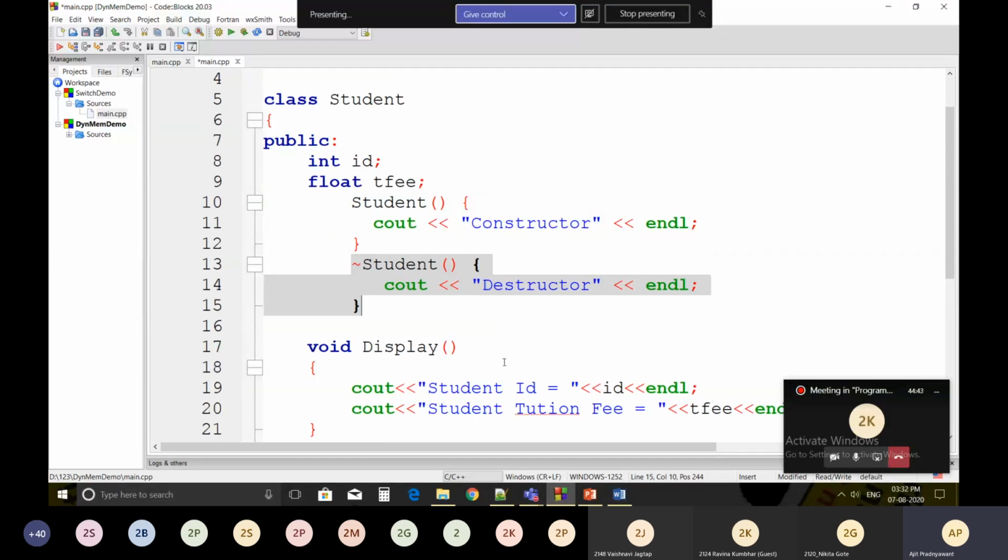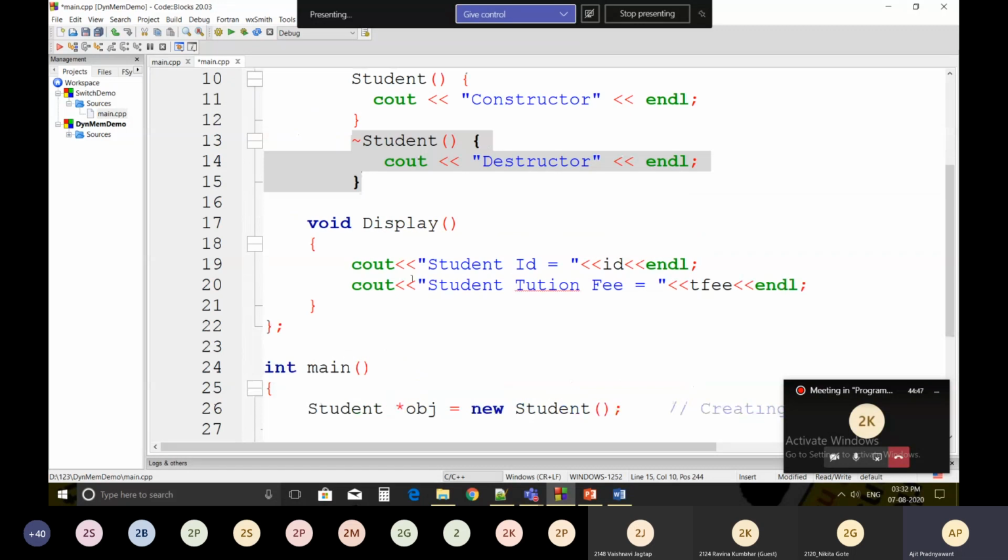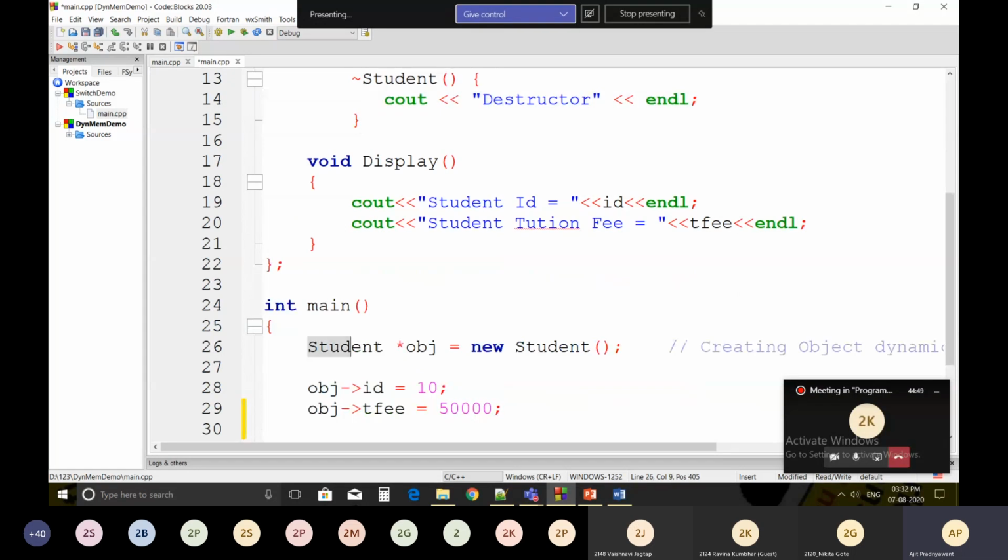So this is the simple code that we have already studied, student, and I have just added this pointer to the object so that you will understand dynamic memory allocation in an easy way. So understood?